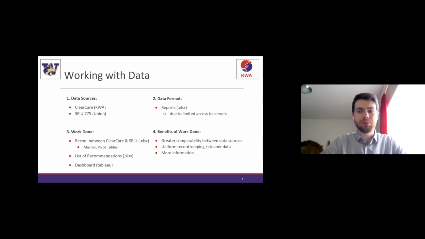The benefits of the work that we have been doing pretty much include greater comparability between data sources, because at the end of the day, KWA wants to be able to compare ClearCare, what they have in their data source, to SEIU 775, which the union has in their data source. To be able to compare both of those and make sure that both of them are up to date is crucial. Another benefit of what they could be getting out of our work includes uniform record keeping, potentially cleaner data, and more information for management to use in the event of making decisions and getting a better understanding of where the KWA is at in the current moment.